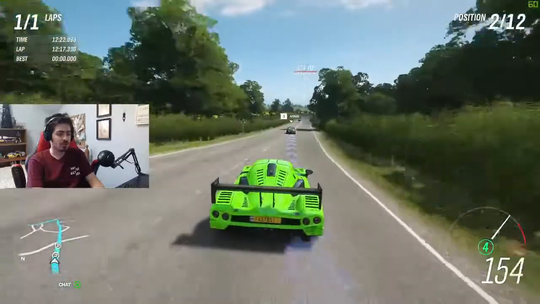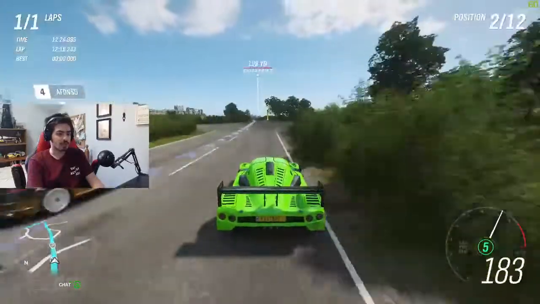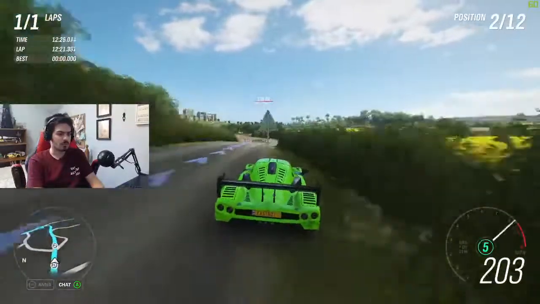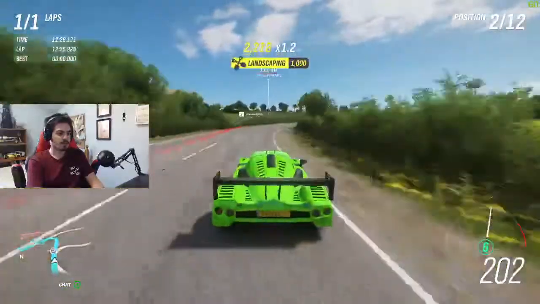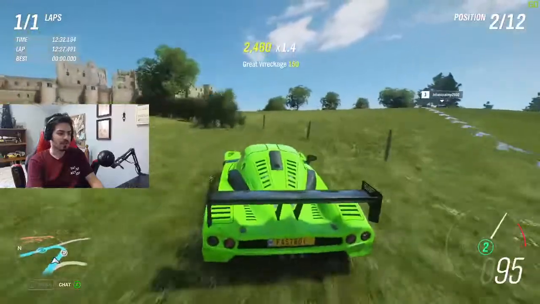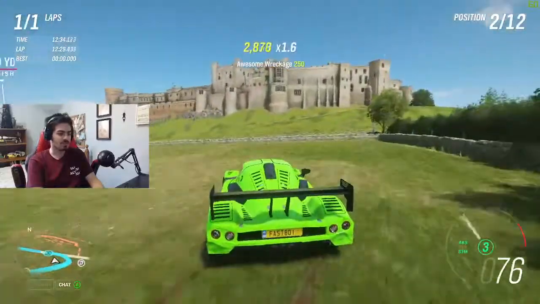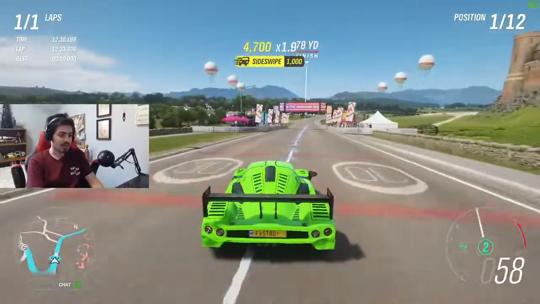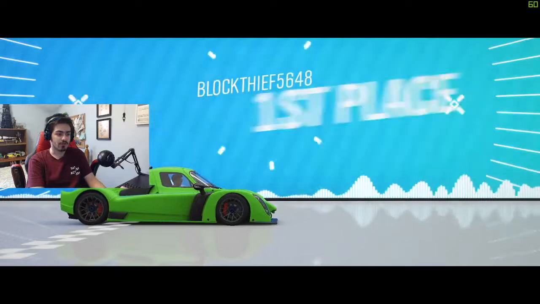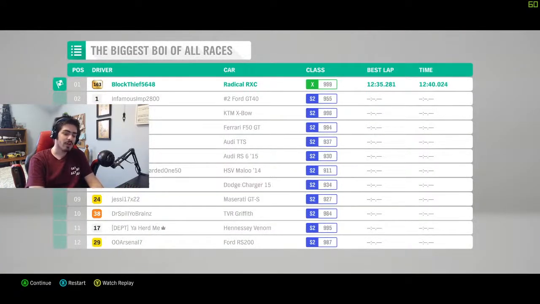Now, it does not look like I'm going to get... why did it say second before I passed the guy? It does not look like I'm going to get a first place... It does look like I'm going to get a first place finish. Forget what I said. With a time of 12:30 something. It's a time of 12:35, so that's pretty good.